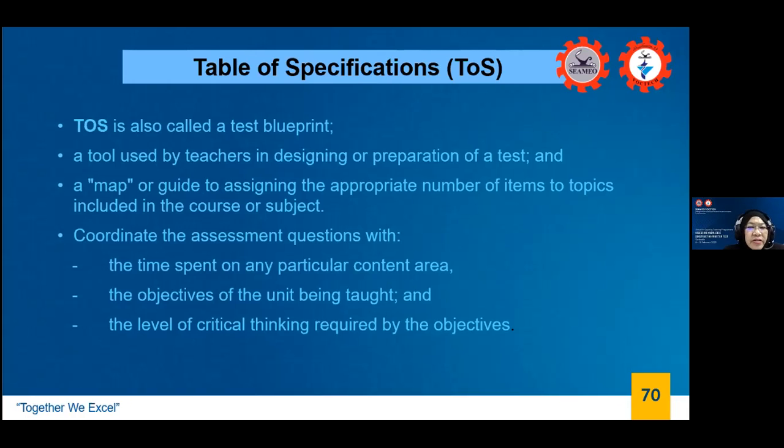Now, the TOS coordinates the assessment questions with the time you spend on any particular content area, the objectives of the unit being taught, and the level of critical thinking required by the objectives. So meaning to say, you need to know how much time you spend on teaching a topic, what the objectives of that particular topic or unit are, and what the levels of critical thinking of that particular objective are. So the levels could be Bloom's taxonomy, six cognitive domains of learning.